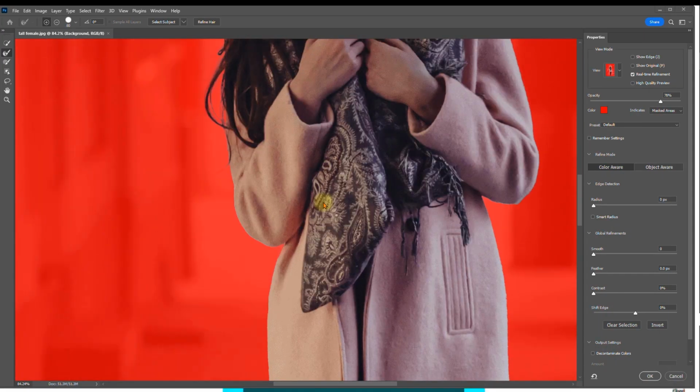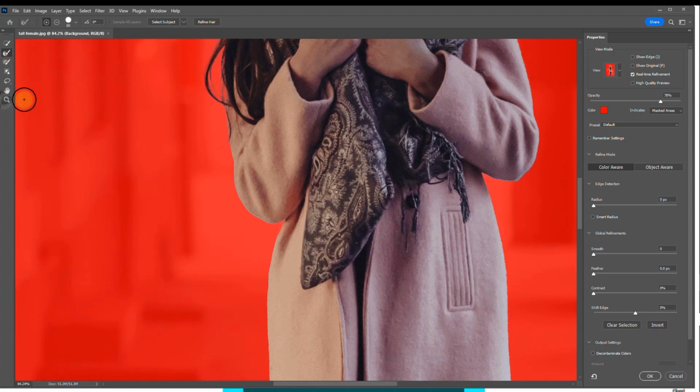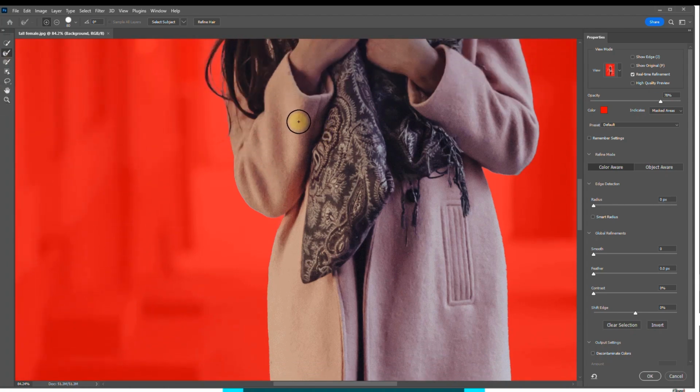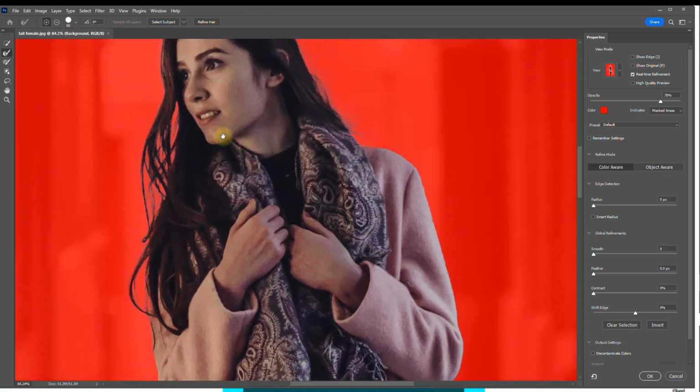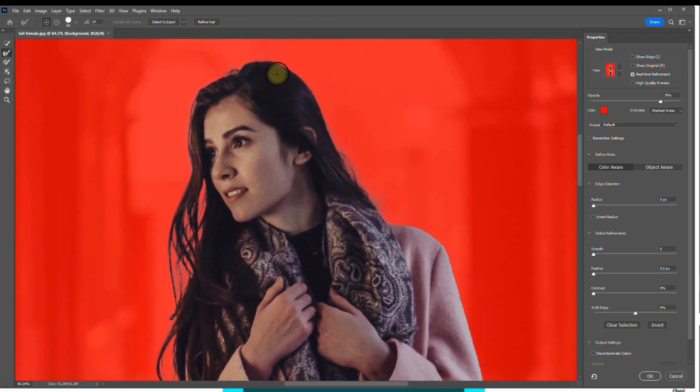Now remember, if you have any problems with this, you can always kind of cancel it out and back up and come back in and do it again, but I think mine is looking pretty good. Just make sure you don't see any weird little white areas going through her hair.